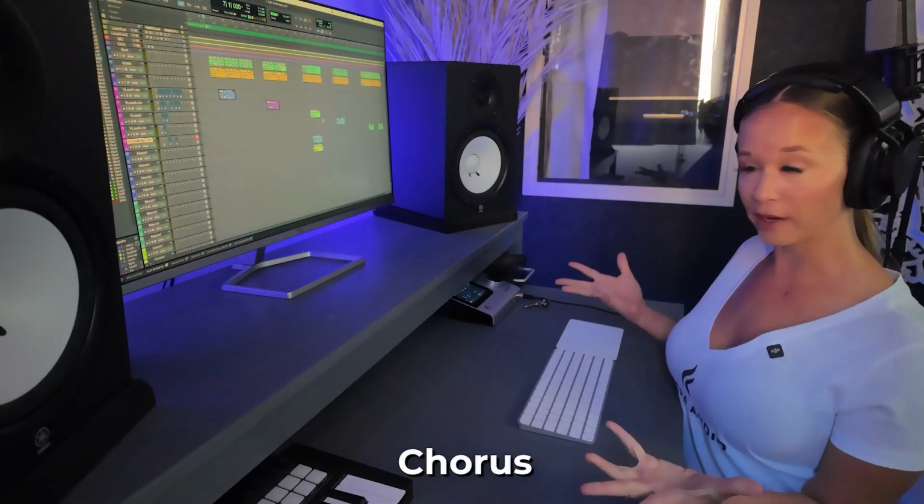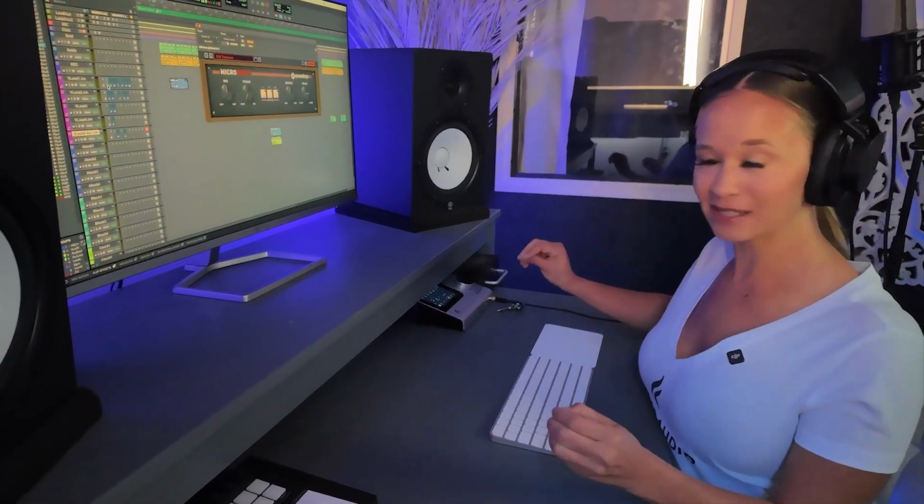I'm gonna go over 7 different effects. This is the biggest category we have. And the first one is called chorus. Chorus duplicates your vocal and slightly detunes the copies, creating a thick, lush sound like multiple voices are singing. This is also known as a vocal doubler.